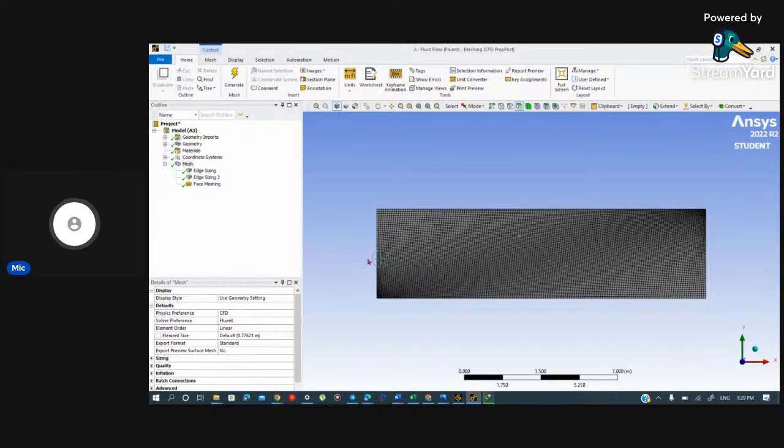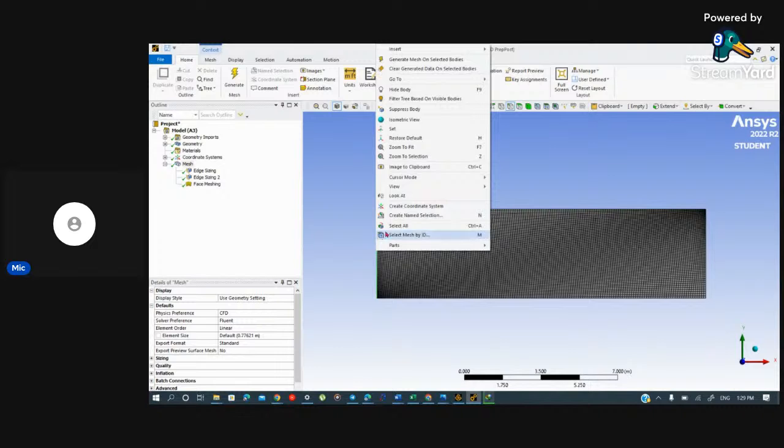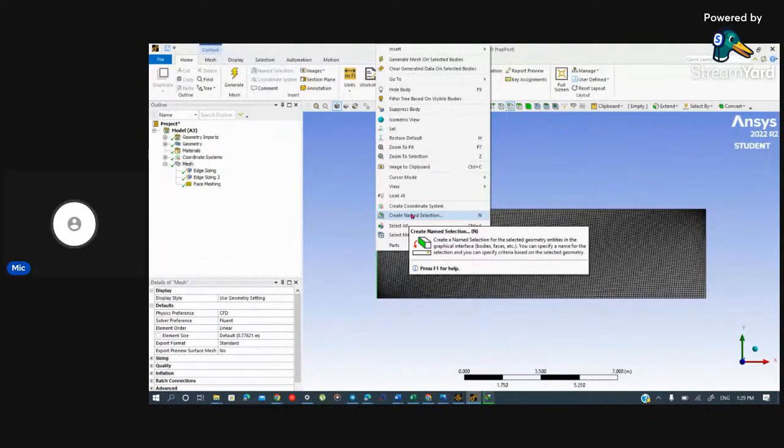So you click on this line. You click on edge because you want to select a line. Click on edge, then click on this one. Click on this line, then you right click. You are going to see create named selection.